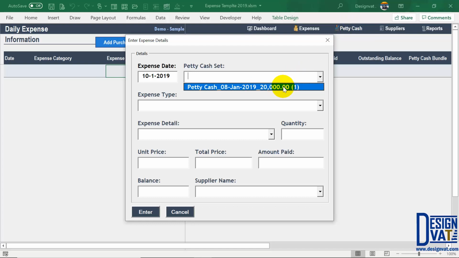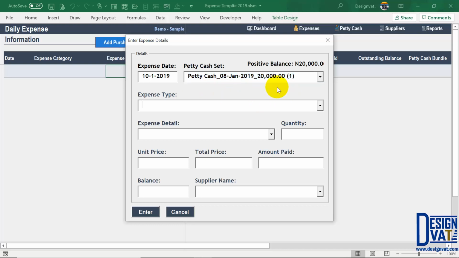If you have 20, the 20 are going to be listed here. Now once you select the particular ID, the template will automatically tell you how much you have, and if it's a positive or a negative balance. Positive means that you have cash on hand, so I currently have 20,000. You should never have a negative balance because you should not spend what you do not have. So it will always tell you at any point in time the balance you have on hand. So you know you can't spend more than 20,000.